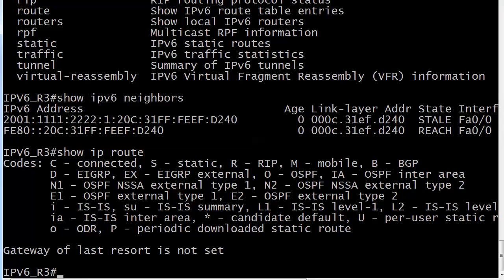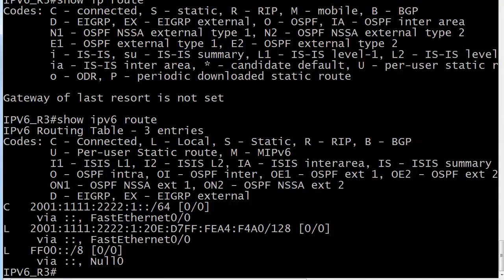Now, why aren't I seeing anything here? Because I typed in show IP route, which is the version 4 command. I have to put in V6. It's going to happen to you. Happens to everybody. Just be careful. The one thing I don't want you to do is jump to the conclusion immediately of, oh, I did something wrong with my config. You didn't do anything wrong with the config, you just forgot the V6.